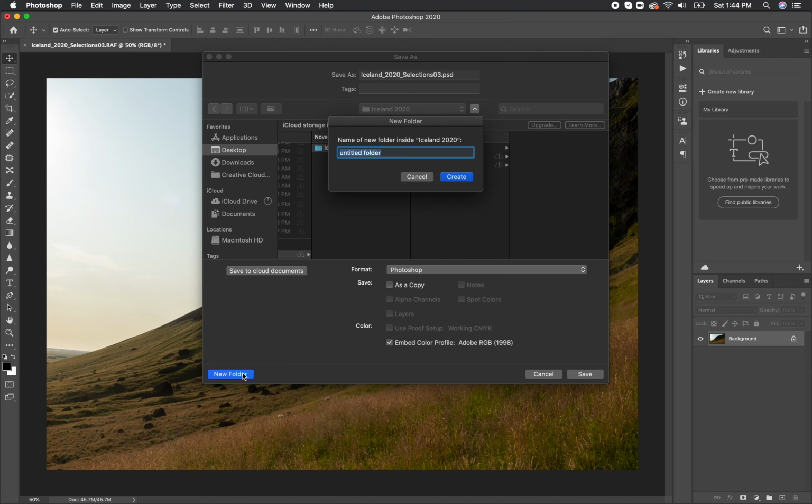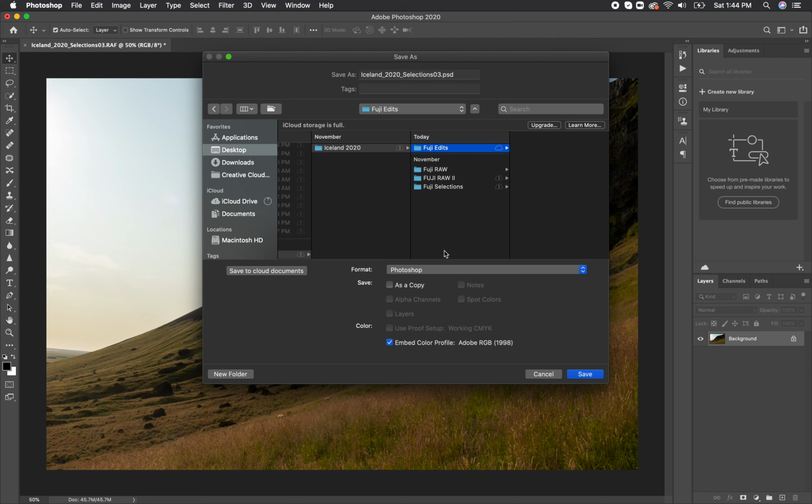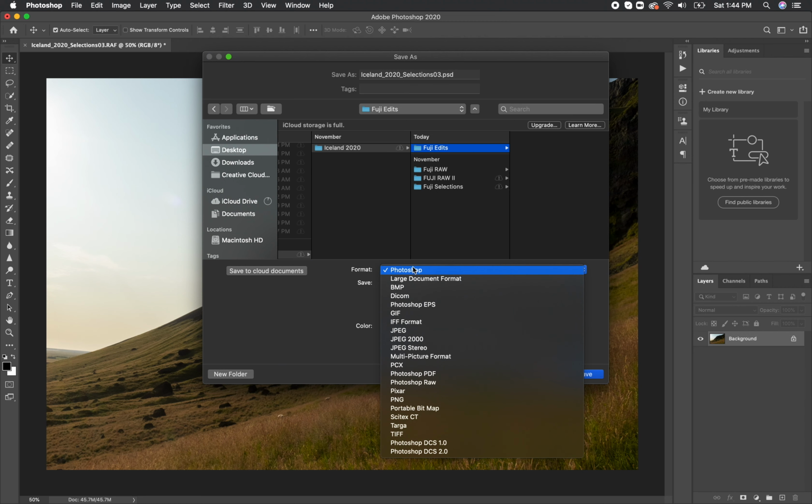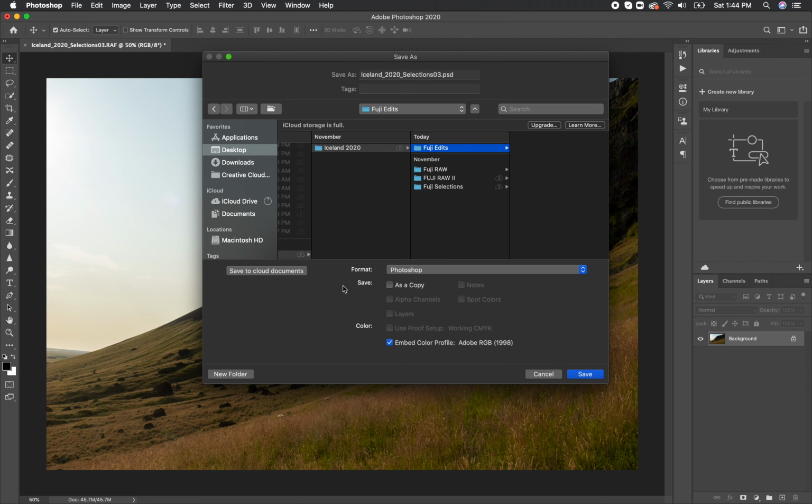The first thing that I'm going to do is create a new folder for my Photoshop edits by selecting New Folder, and I name it Fuji Edits. And then from here, I can make sure that my format is Photoshop. Sometimes it'll update it automatically, but every so often it seems to not remember, and so you really want to make sure that it says Photoshop before hitting save.